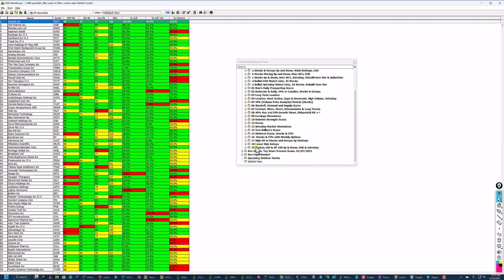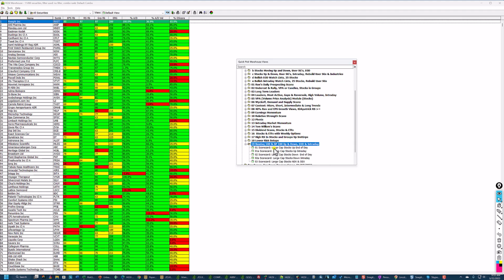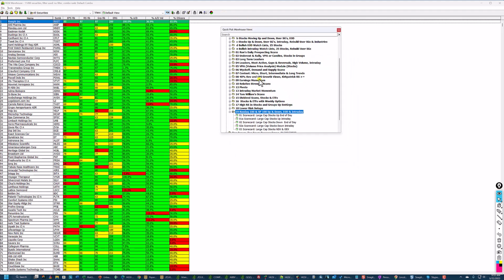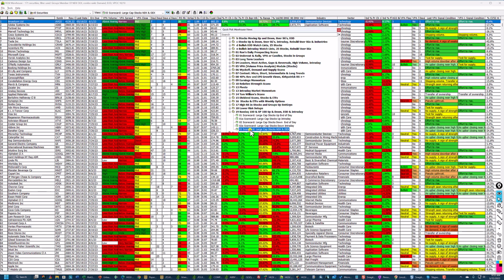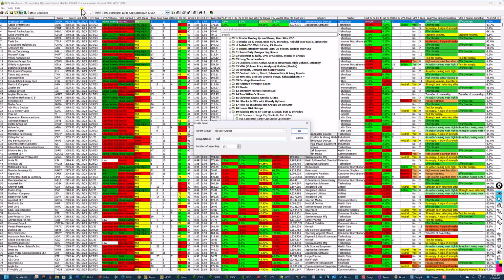One thing I did is I had this in here last week, the NASDAQ 100 and the S&P 100, or the OEX. Up and down, I have combined these groups because these are some of the most traded stocks in the database. I've added this number 3 down here. It combines the NDX and OEX. I'm going to make a group of these two. You can see there are 171 securities in here. These are all the big names. I'm going to hit my alternate G key, and I'll just call this NDX OEX.